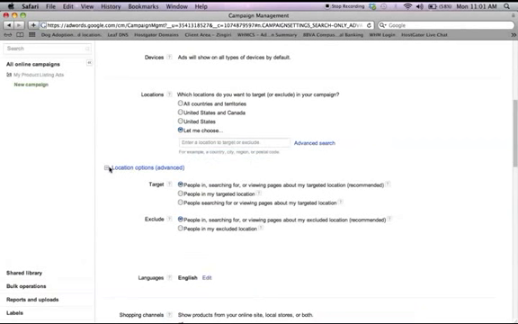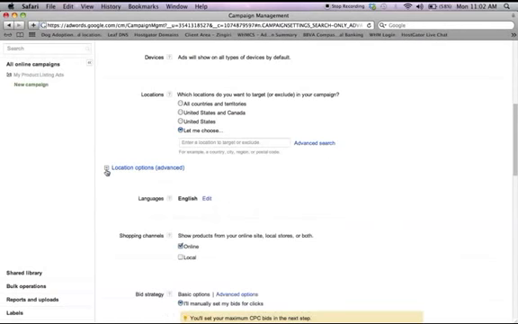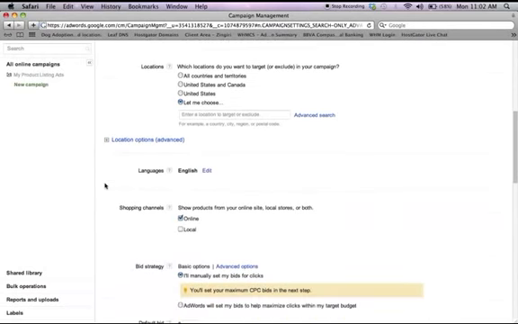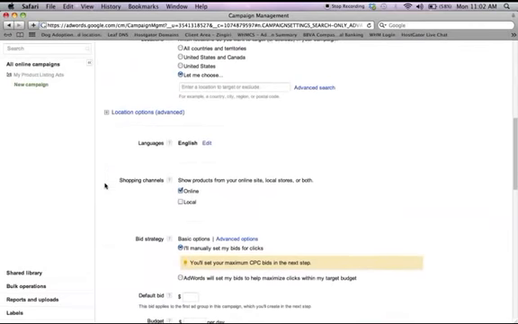You have location options. As you can see, people searching for, or viewing pages about, my targeted location. It goes on and on. This is an extension of locations. So we'll talk about advanced geotargeting during the course of our seminar.